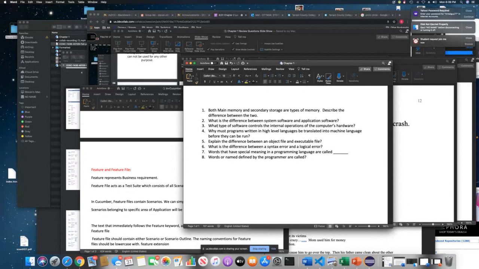What types of software controls the internal operations of the computer hardware? System software? What type? It's the operating system. But yes, system software is a type of system software. But what type of software controls? It's the operating system. That's the answer. But the operating system is a type of system software.